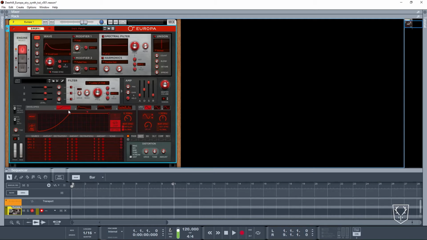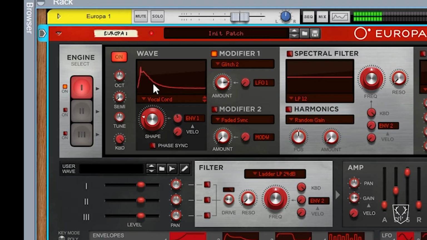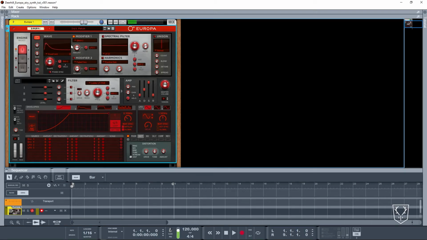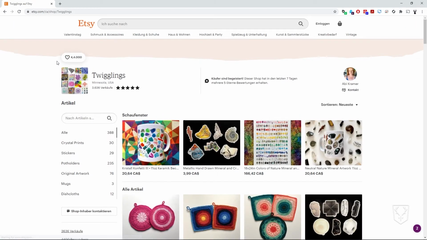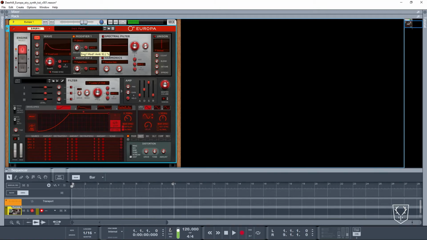No, of course not. We're gonna add some more life with the modifier 1. You see it's like modifying the wave shape. I like to use the glitch 2. See that? It's kind of adding those very subtle twiggling in the low parts. And I just want to have a little bit of control by the LFO. So you see here, LFO1, we go down and just leave it as a sine wave. Honestly, just leave as is.